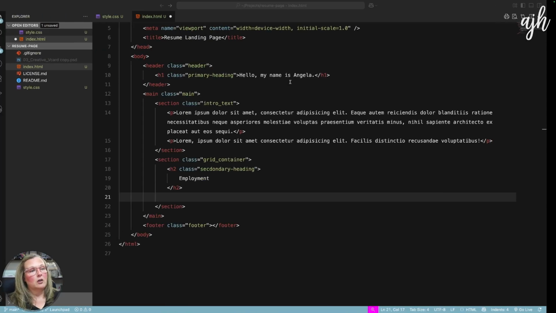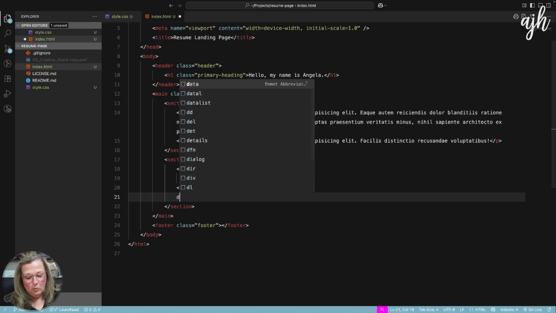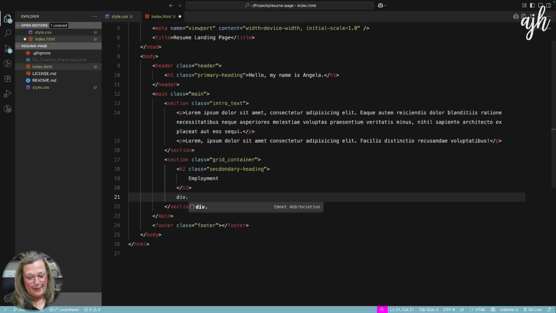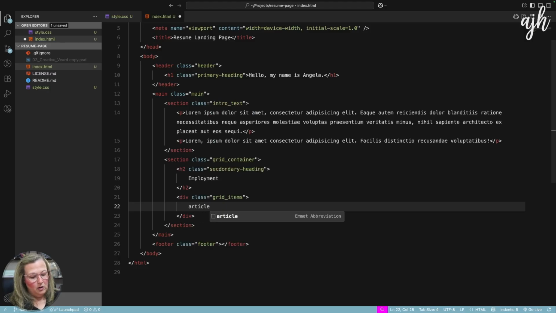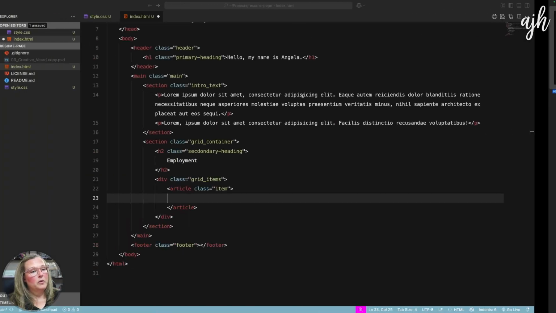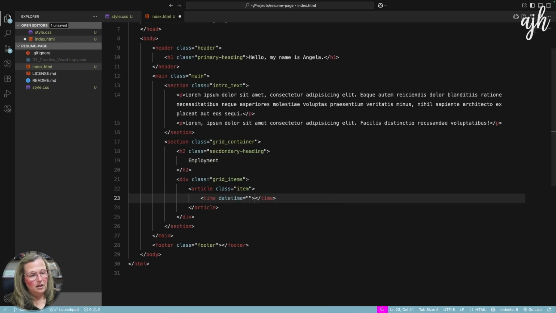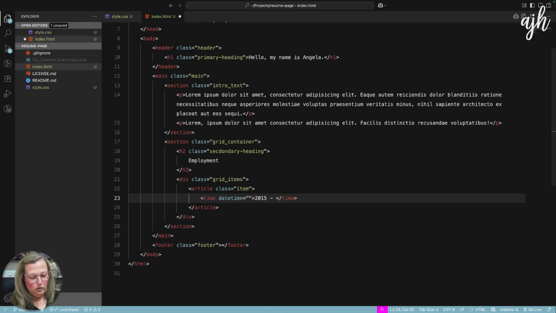And then each of these can be articles. And these probably would need to be in a container. So we'll do a div of grid items. And then we'll do an article of item. And then we've got the time element, datetime. I'm going to leave that blank for now, but let's look at the documentation on MDN and see what that needs to be. Well, I guess we could do that now. 2015 to present.